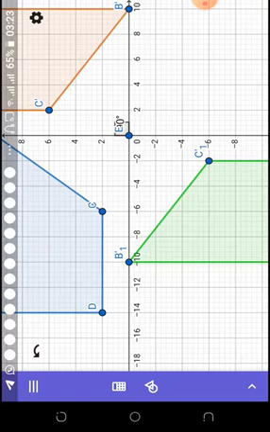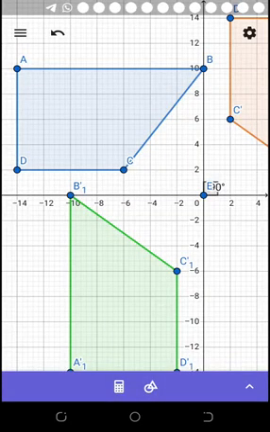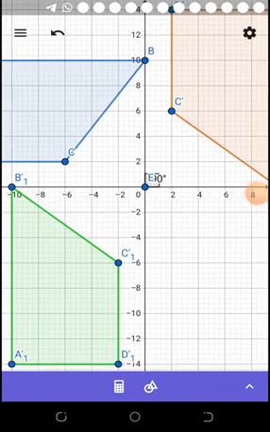We now have the new shape also at angle 90. How do we know that it is at angle 90? We can do something too.